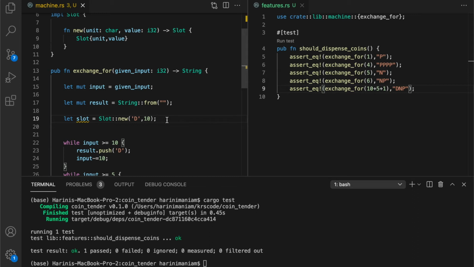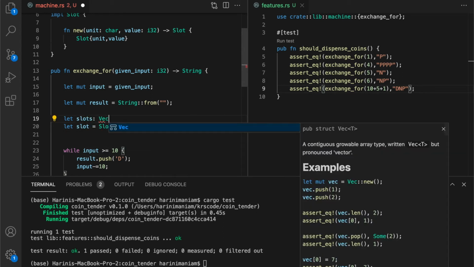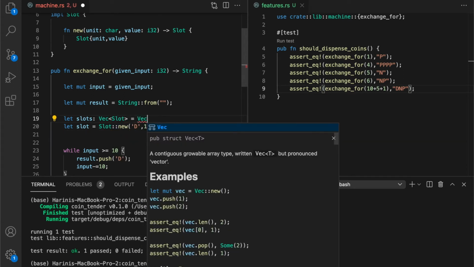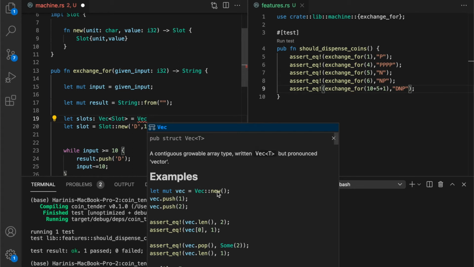How to do that is, there is something called a vector. Let slots of type Vec of Slot. This is how you can create a vector, by Vec colon colon new. The same way that we created a struct with a new, Vec also has a new. It's a custom that we follow in the Rust community: to create an instance of something, we use new. That is what we use in Java and elsewhere.